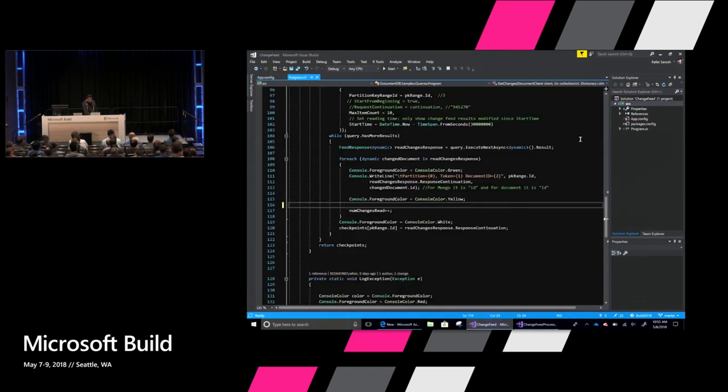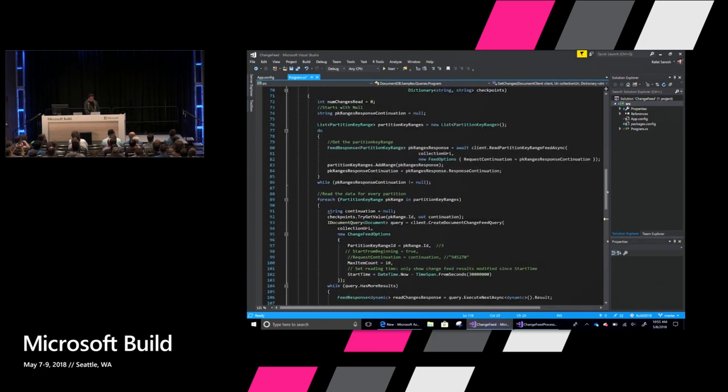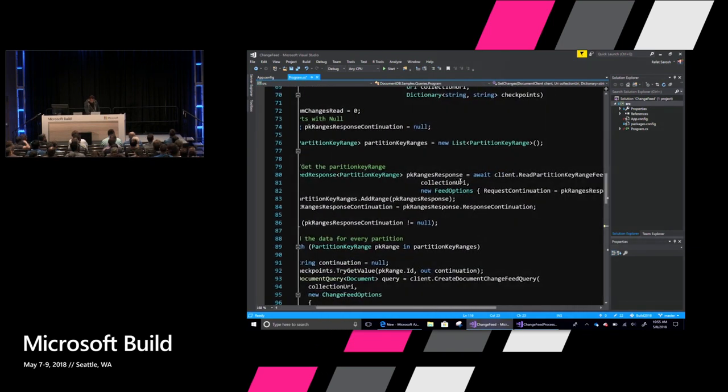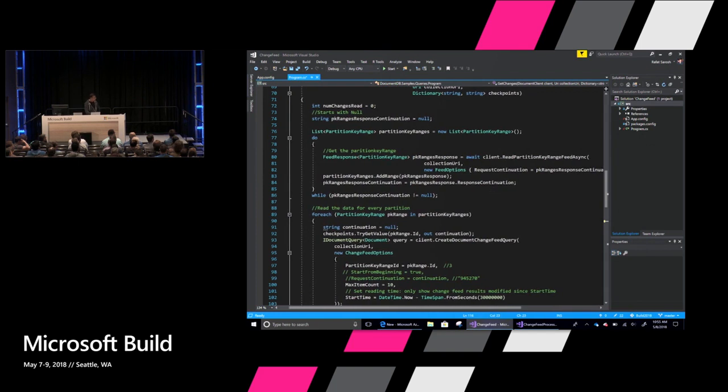The first option is using the document client library. Using that, you can read a change feed. And here in the code, there's a lot of boilerplate code, but what we have to really pay attention to is this line, where you go and find out what partitions there are in the collection.